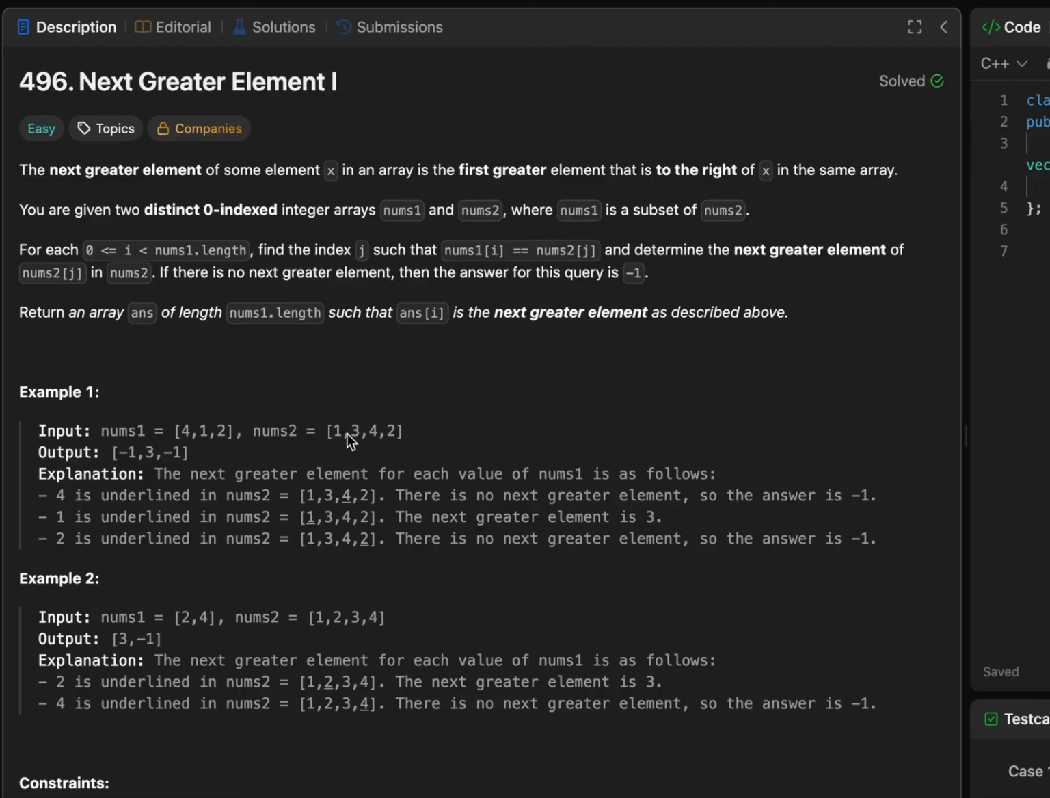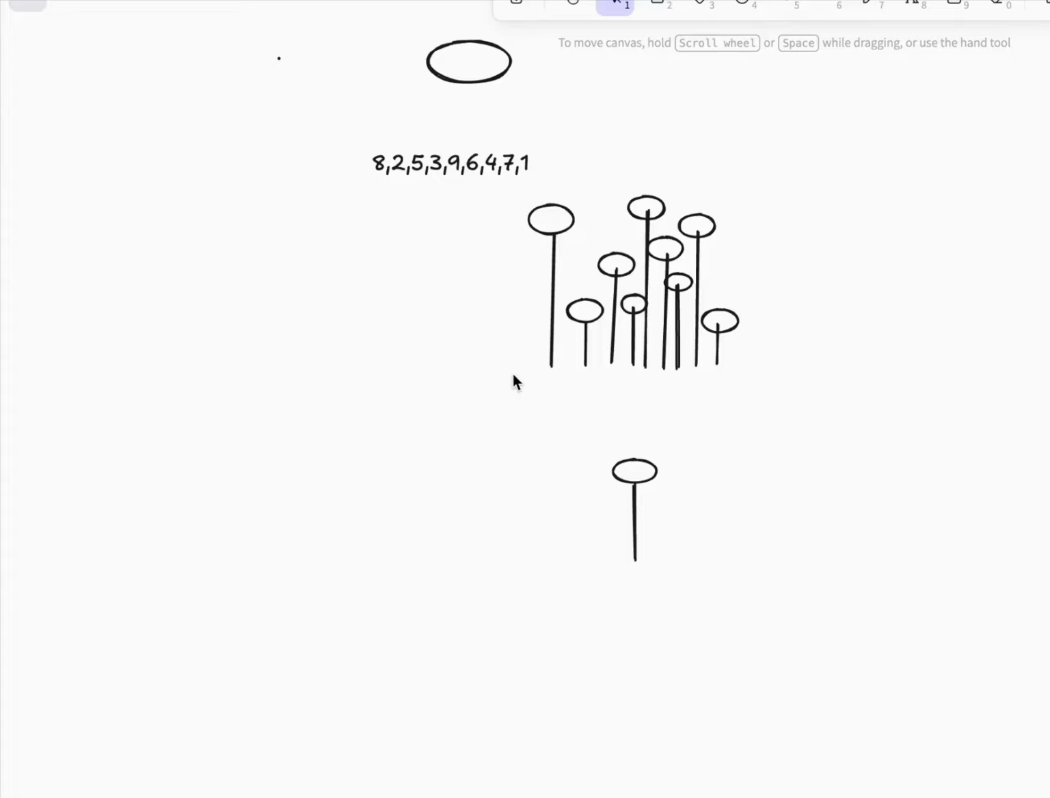For each element in this array we have to find the next greater element to the right of it, and we have to return the answer in this specific order. That can be doable by map. We will come to that. Imagine a classroom where all students are standing in a line. Each student has a number written on their chest. Okay, this one is written 8, 2, 5 like this.